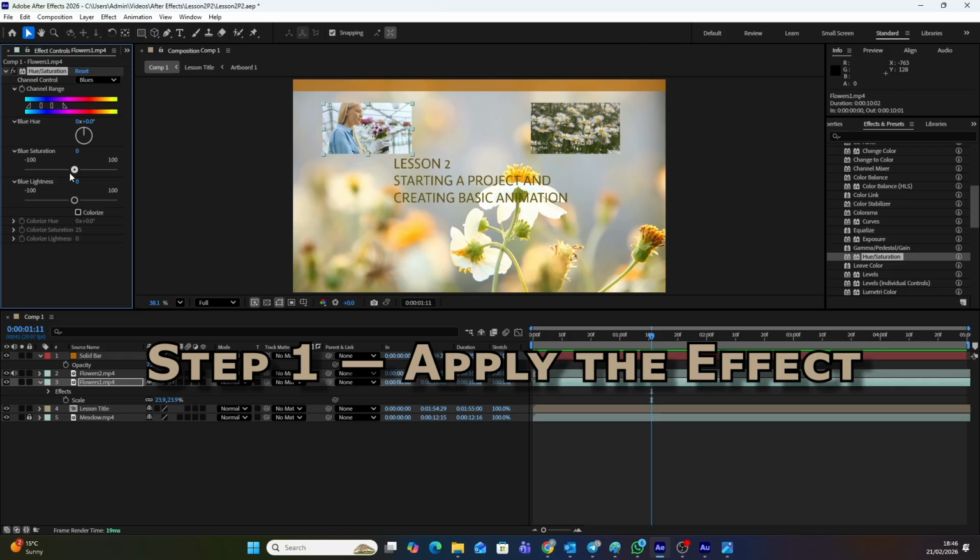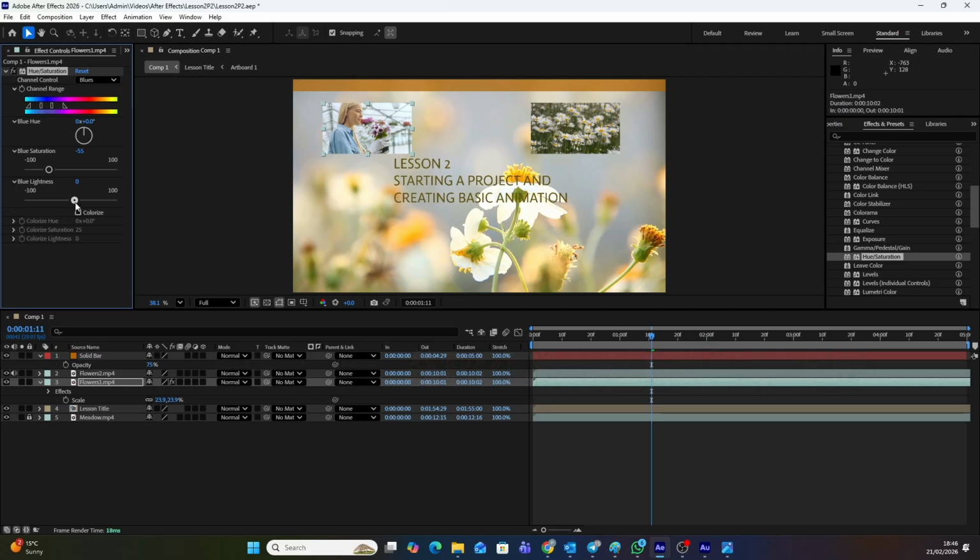Step 1. Apply the effect. Select the Flower 1 MP4 layer, go to Effects and Presets, Color Correction, Hue Saturation. As soon as you apply it, the Effect Controls panel opens automatically. This panel allows you to modify the parameters of any effect applied to a layer.